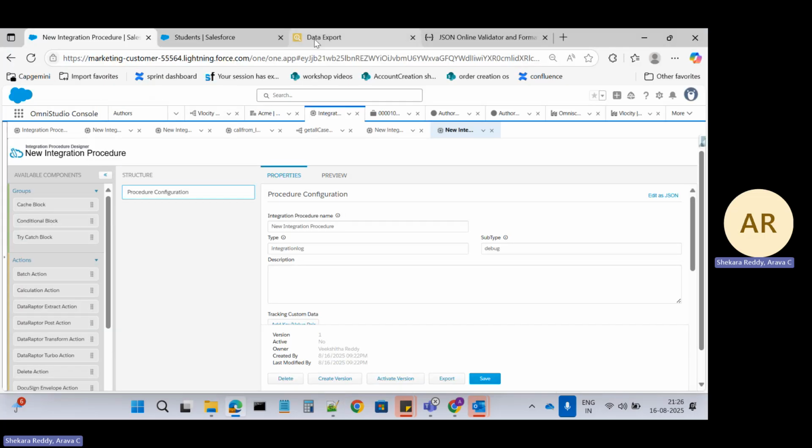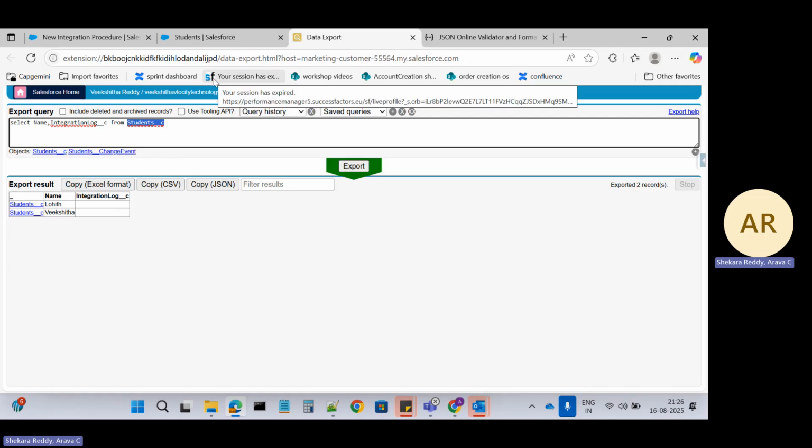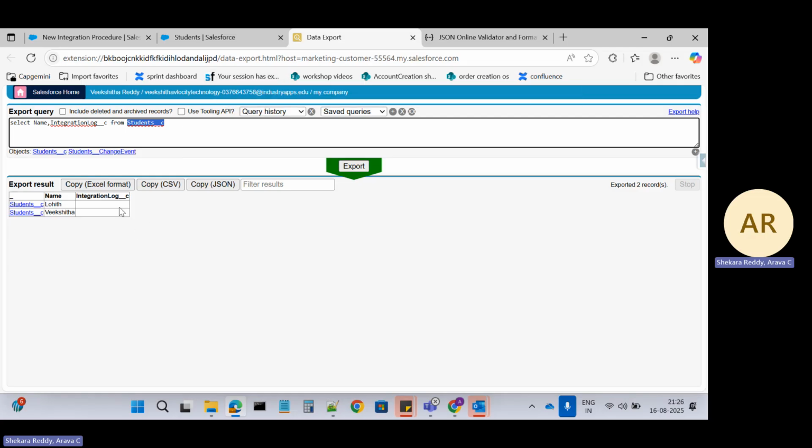So let us assume this is the integration object, but the name is students. In this object, I'm having one field, integration log. So each time whenever the integration fails, I want to store all the validation errors, comma separated, in this field.